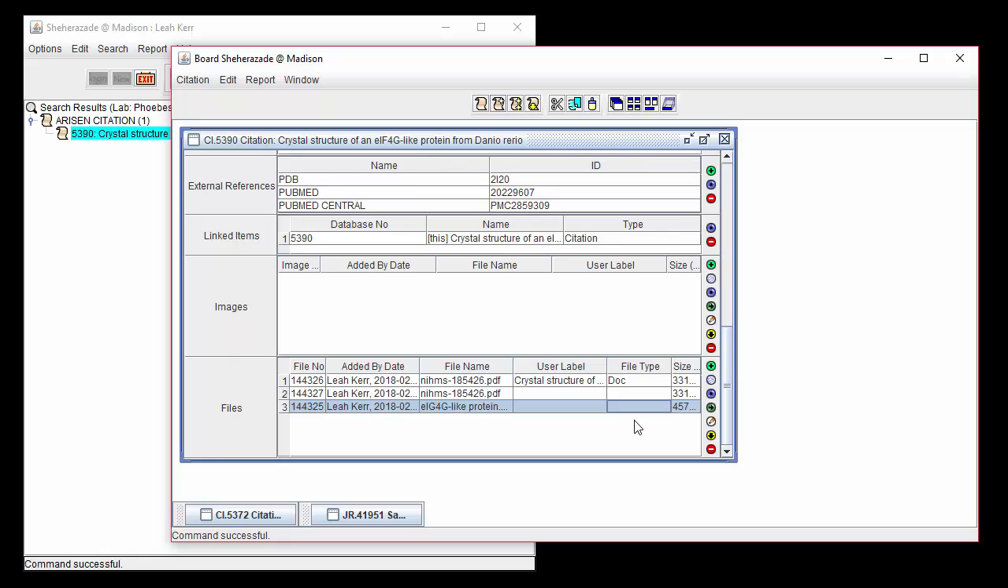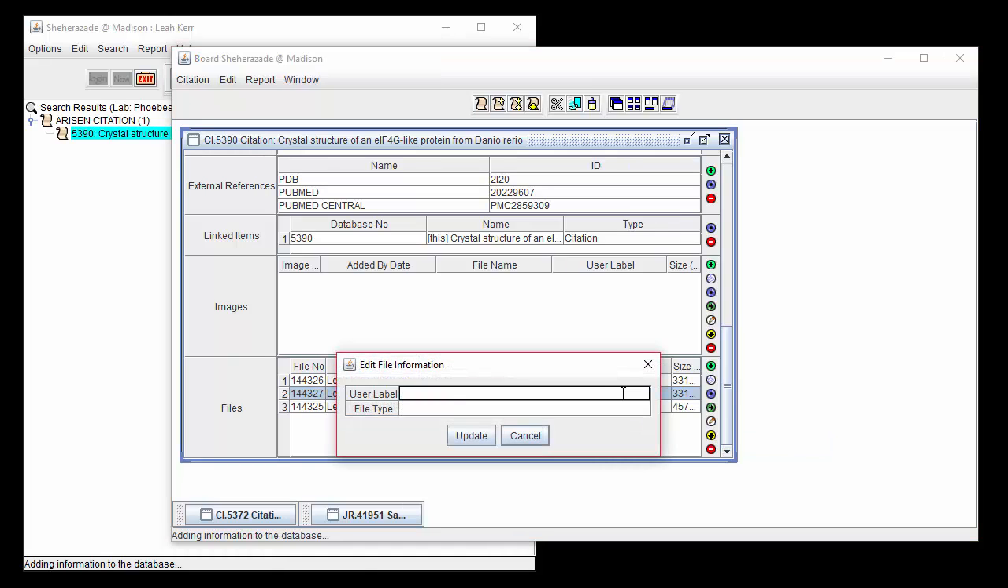We may also edit some fields in the record by selecting the pencil button to the right here. I will add a user label to this file now and press Update.